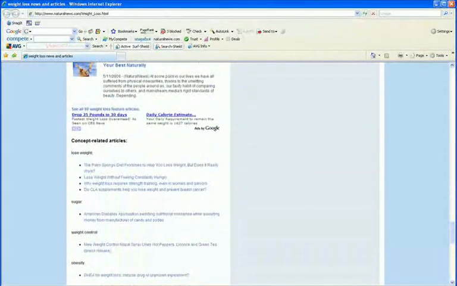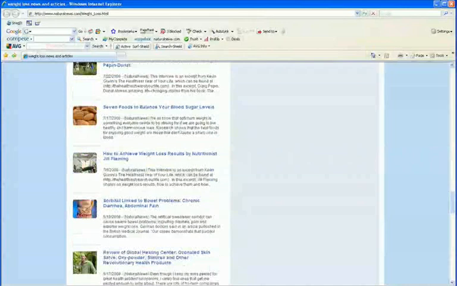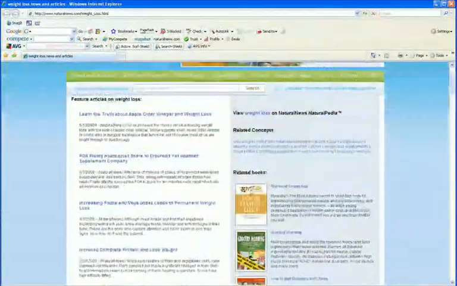Oh, so there they are. So do you think it might be valuable to have your weight loss ad show up here? You bet. So now you can go into Google Site Targeting in your Google AdWords account and select this site to have your ads show up on specifically.